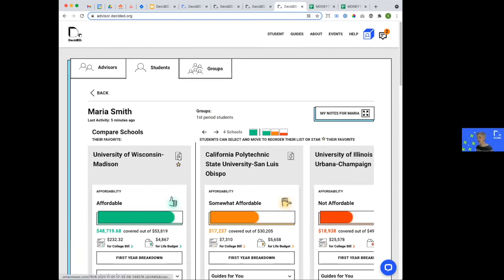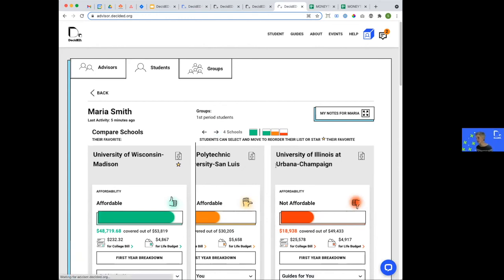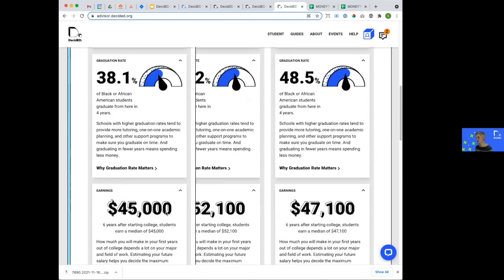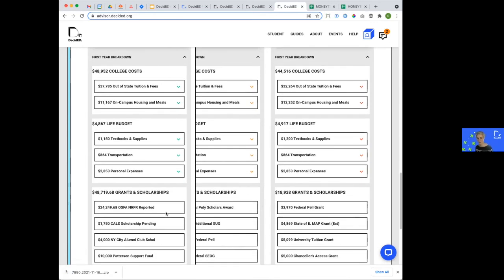Finally, I can actually download the letter that Maria uploaded. So if I have doubts about something that I see here on the dashboard, I can download that letter and open it and compare it to what I see in DecidED and talk to the student about where I see other information in the letter.